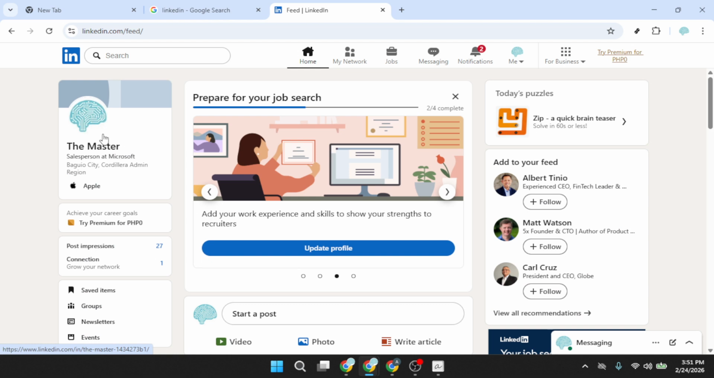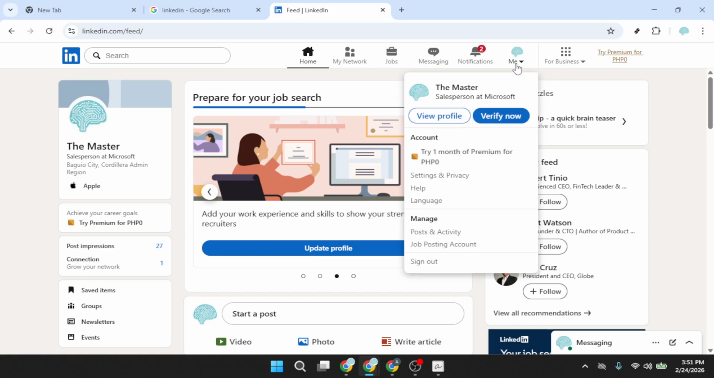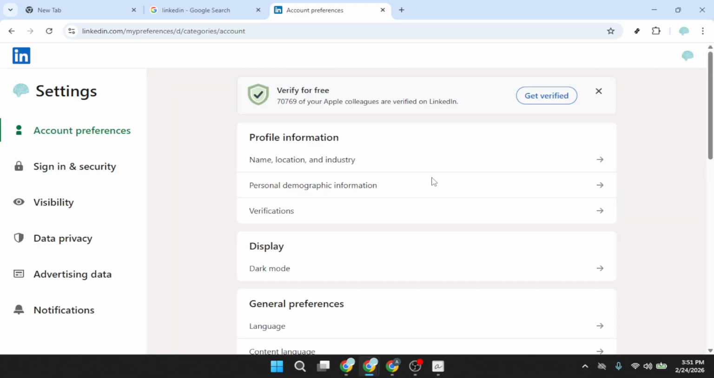Once you're on LinkedIn, look to the top of the page for your profile menu. It's the Me icon, typically showing your profile photo. Click that to open the drop-down, and then choose Settings and Privacy. This is the main hub where you control how your profile and activity are seen.